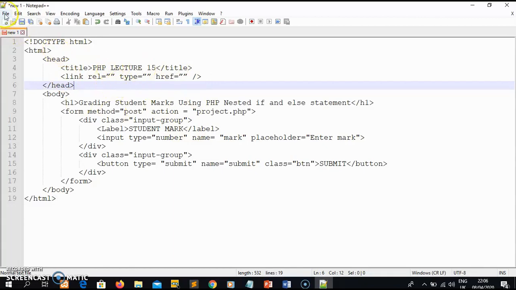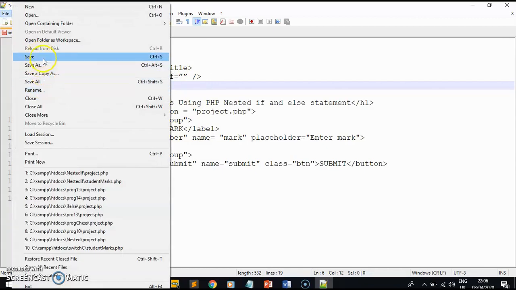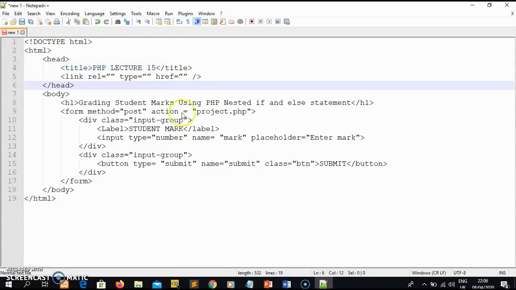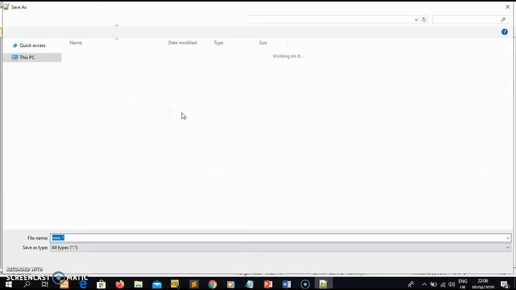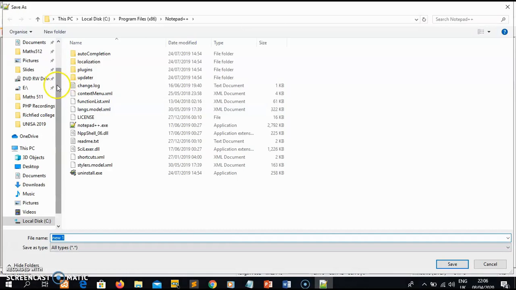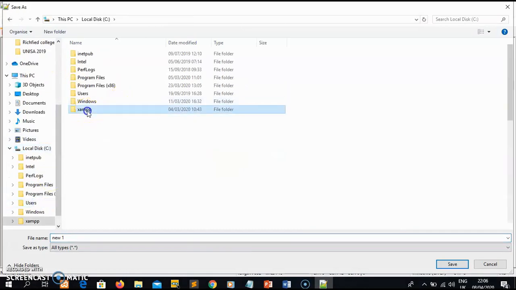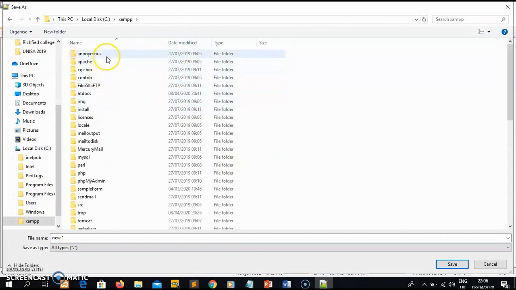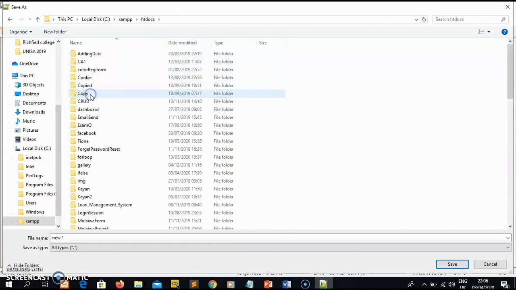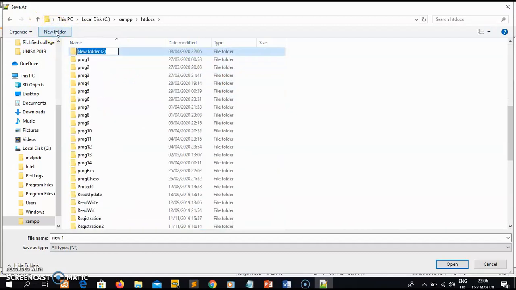Let me just save this page here. I'm going to save as. I want to create my project folder now. When I'm saving, I have to go to my C drive, then I go to XAMPP. Then in my XAMPP here, I have to look for htdocs. Then this is the htdocs. In my htdocs, I'm going to click the new folder here. Then I'll name my project, give it the name prog 15 because this is project 15.